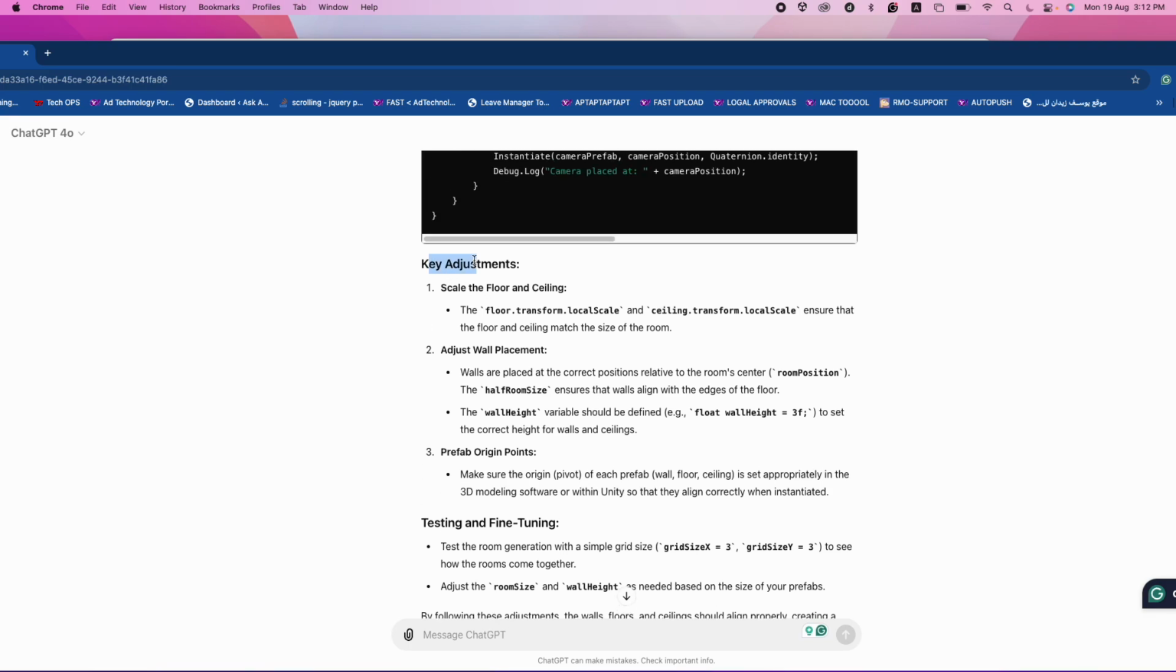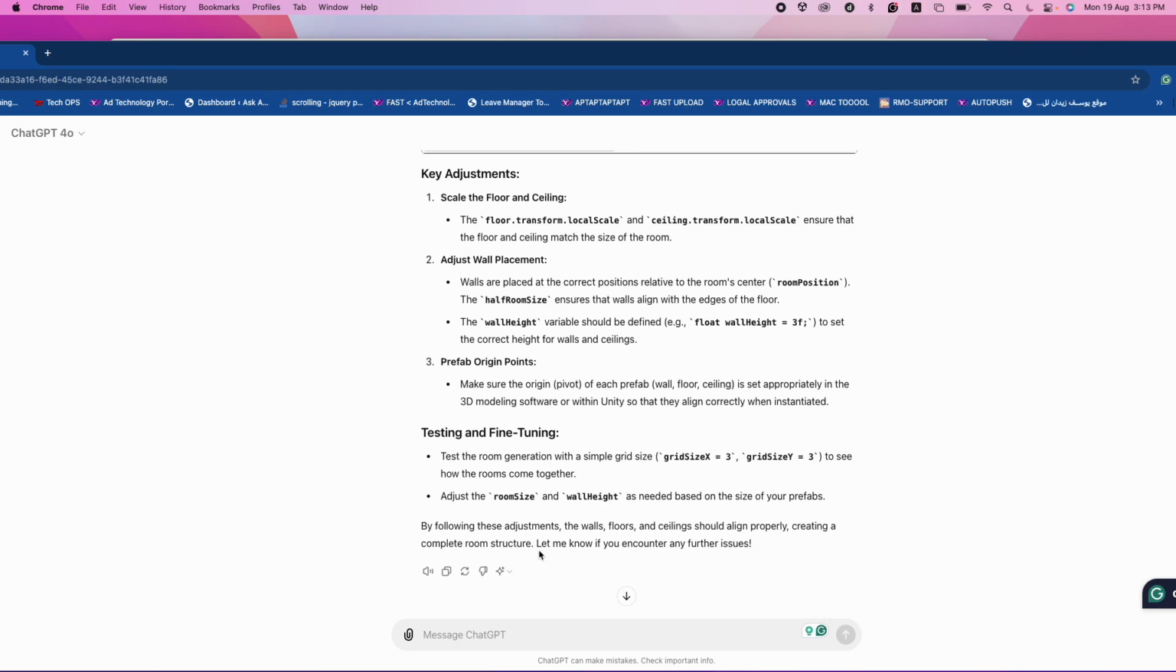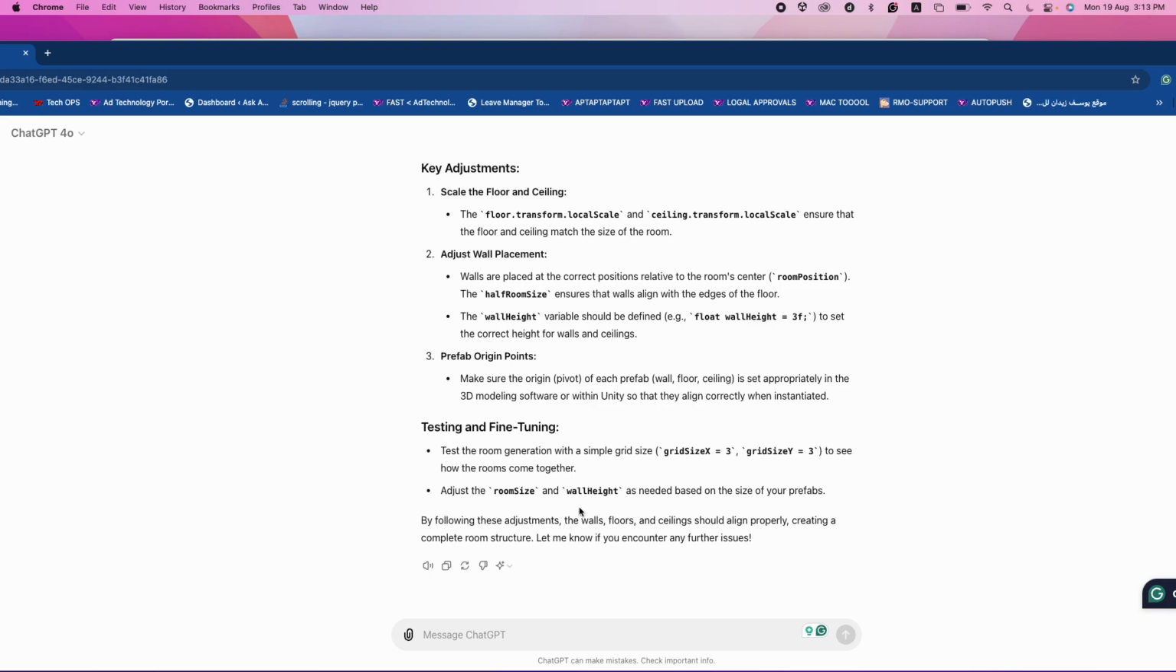So here, let's see the key adjustments: scales on the floor and ceiling. The floor transform.localScale, the ceiling transform.localScale. Ensure that the floor and the ceiling match the size of the room. Walls are placed at the correct positions relative to the room center, room position with a half room size. The wall height, probably, to set the correct height. Prefab origin points. Make sure the origin pivot of each prefab wall is set appropriately in the 3D modeling software or Unity so that they align correctly when initiated. Test the room generation with a simple grid size of 3 by 3 to see how the rooms come together. Adjust the room size and the wall height as needed based on the size of the prefabs.